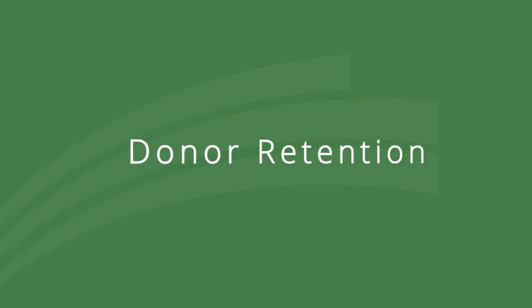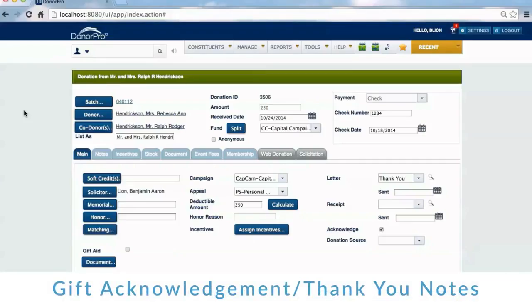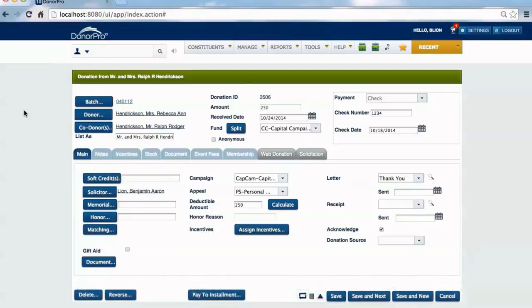With so much noise and competition for donations, retaining your donors year after year is more and more challenging. Let me show you just a few of the many ways that DonorPro can help you. A primary way to retain donors is to be sure that they are thanked promptly and personally for any gift given, no matter how small or large. DonorPro has built-in capabilities to make sure that this is an easy task for you.